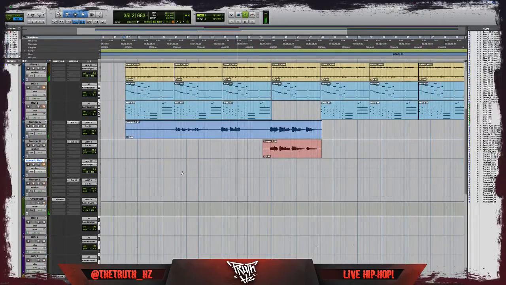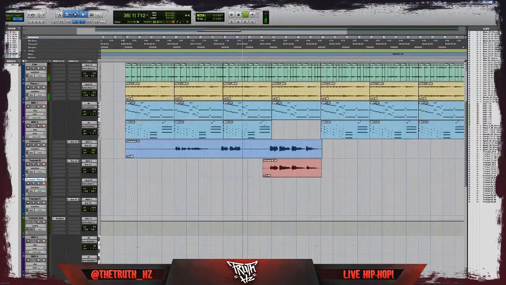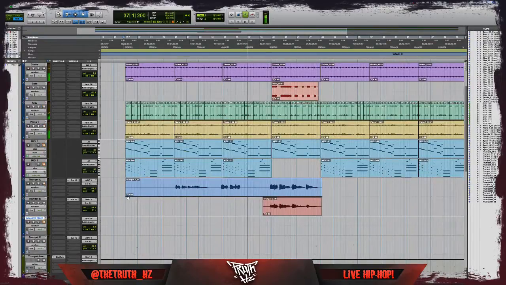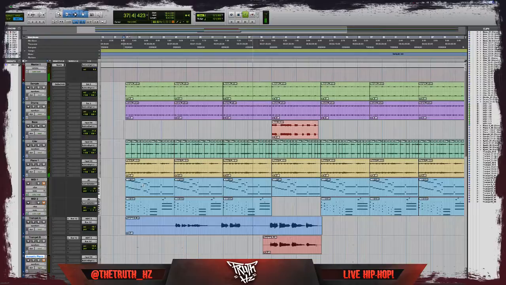Oh yeah, this is just messing around with some trumpet licks. Just got a smooth vibe to it though. Oh, that's smooth.